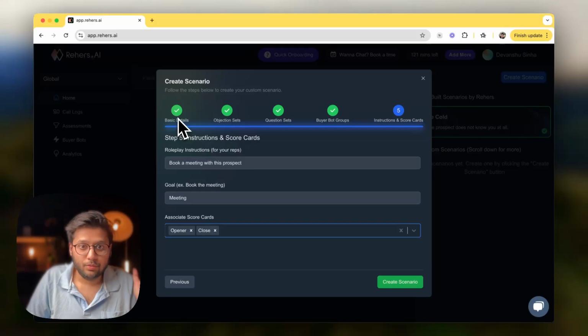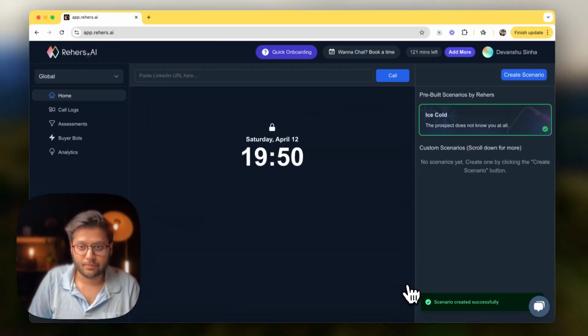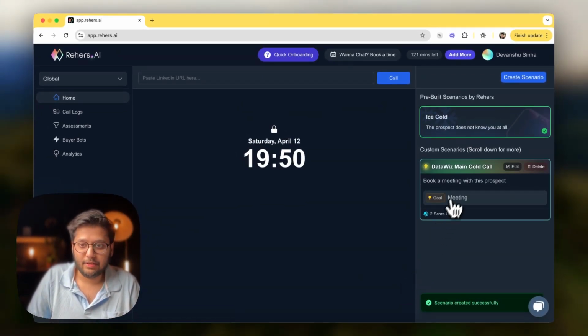So I just showed you, we put in the basic details, we associated with the objection sets that we just created, question sets, buyer bot groups. Finally, we associate with scorecards, and I'm just going to create the scenario. It's as simple as that. There you go. In a second, we just created a scenario.